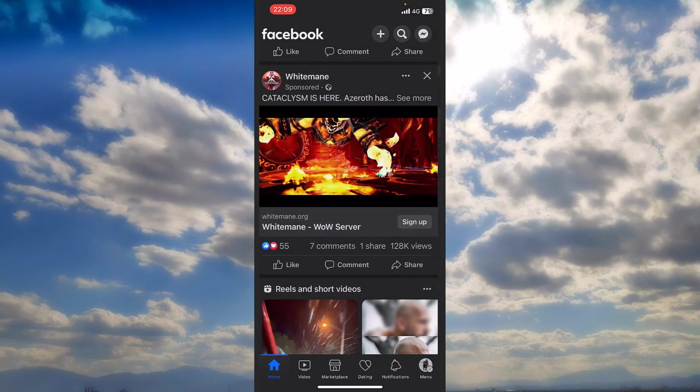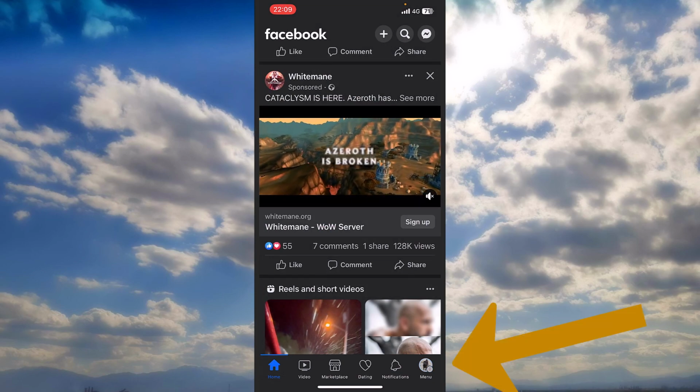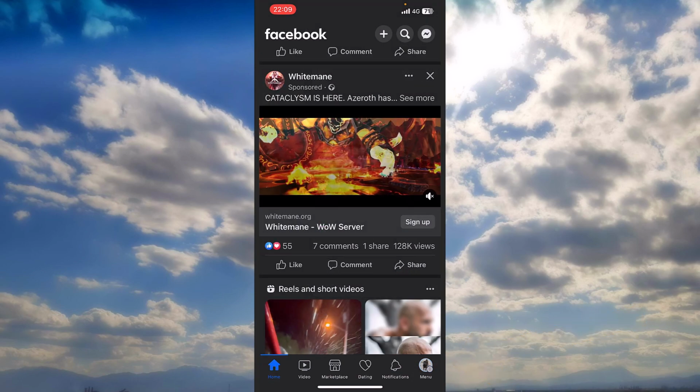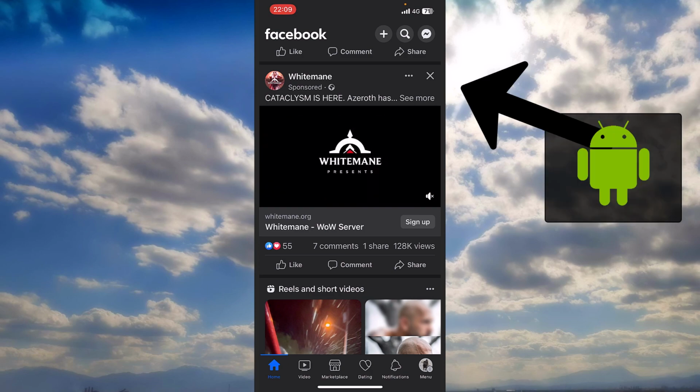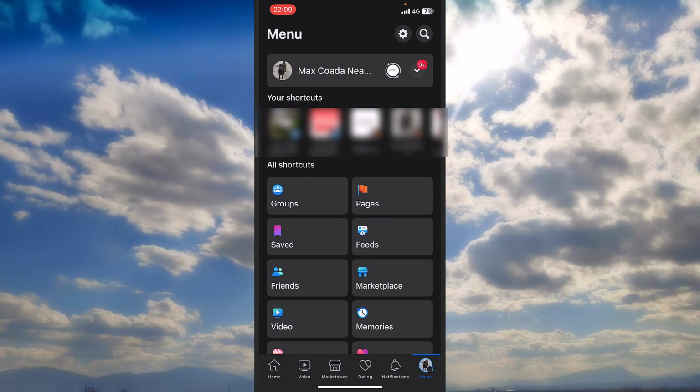So let's get started. You'll have this menu on the bottom right corner on the iPhone. On the Android, it is located on the upper right side of the screen. Don't know why, but this is the case if you have an Android. And from now on, the things are the same on iPhone and Android.